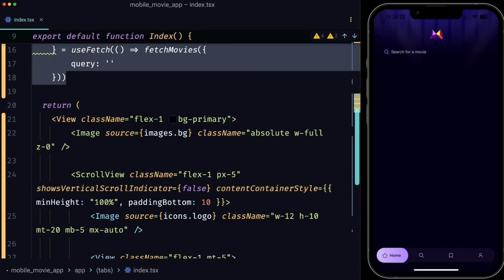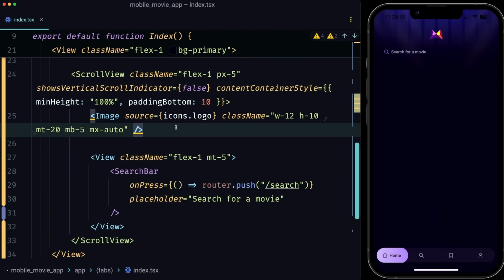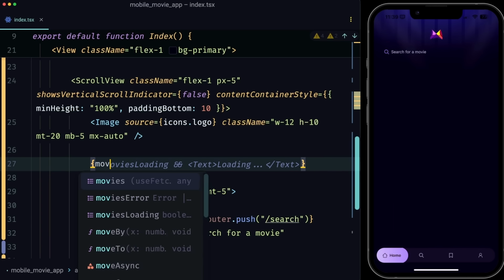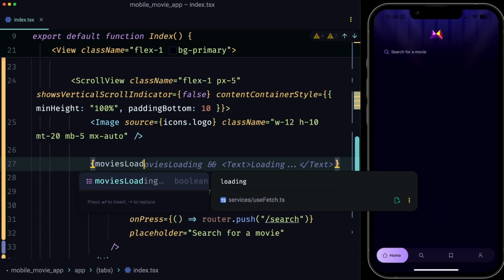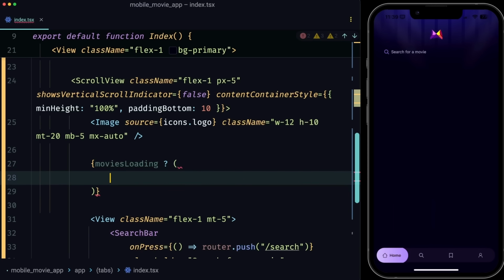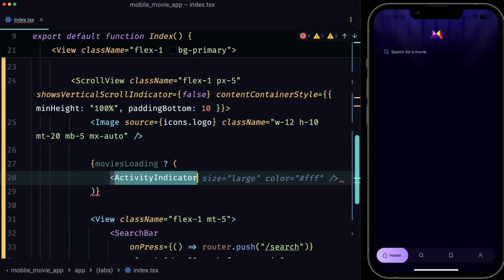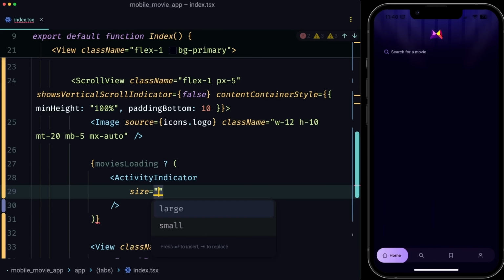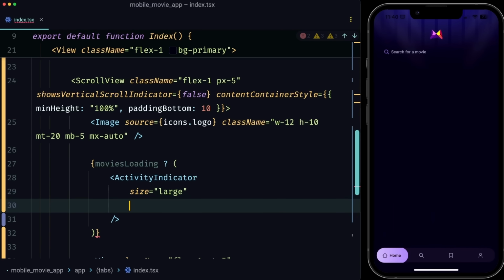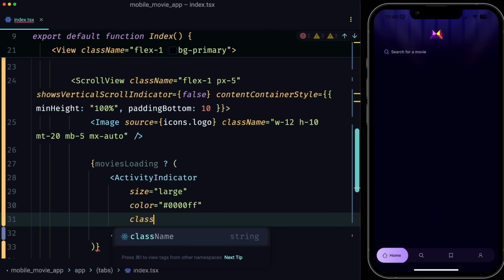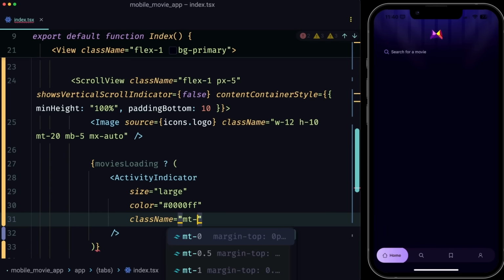So let's put it to use. Right below the icons logo, we can check whether we're currently loading the movies. So if moviesLoading, in that case, we can show an ActivityIndicator built right into React Native. It is a self-closing component for which you can define the size. In this case, I'll make it large. The color, which I'll set to hash 0000FF. And you can also define the className, which I'll set to margin top of 10 and self center.